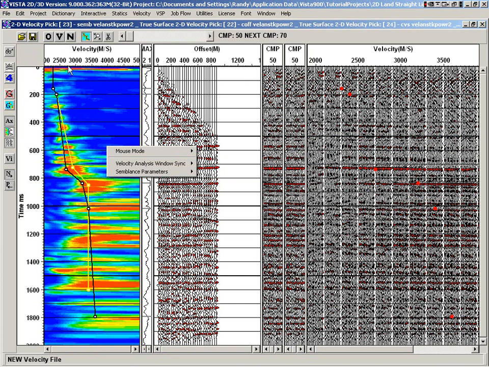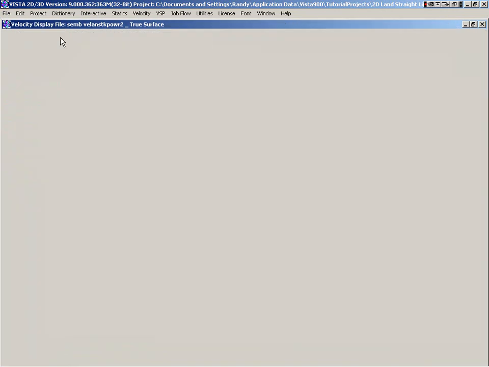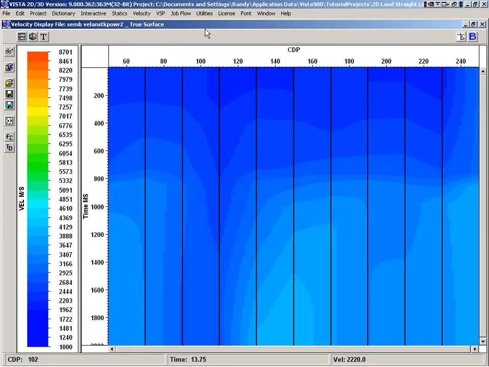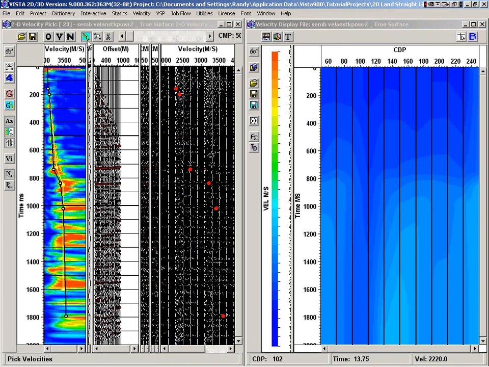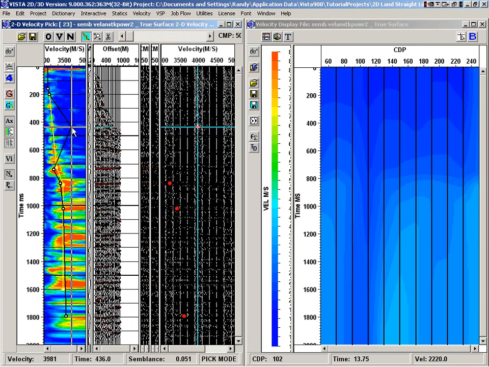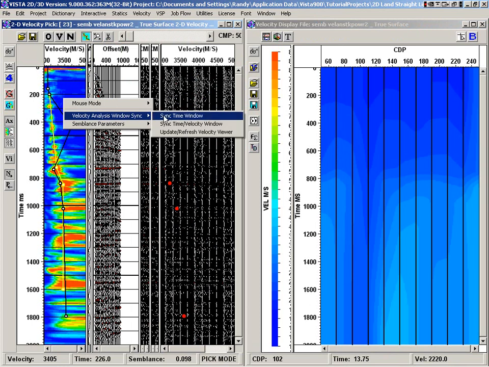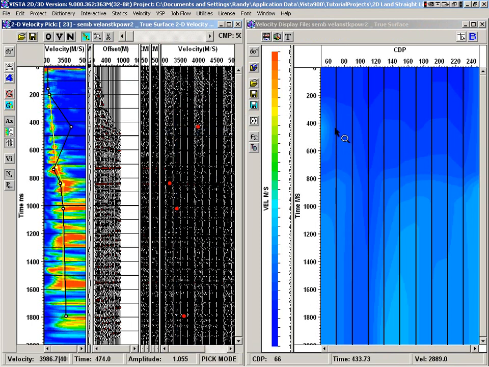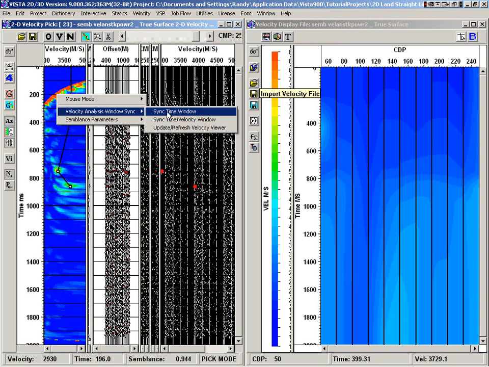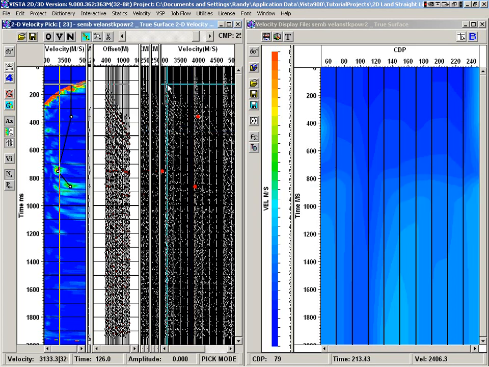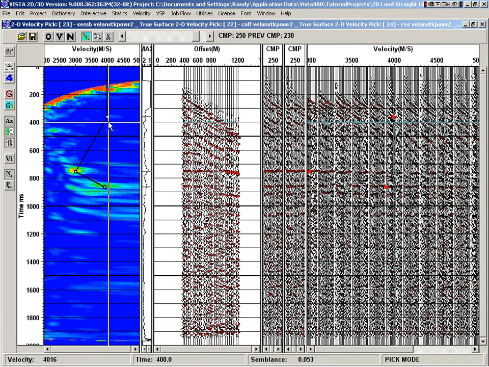So we could come up here and at any point we can view our velocities that we've got picked. And here what we can do is tile vertically. I'm just going to tile, and I'm just going to make a pick here, way over. At this point I could do a velocity sync. We can see our pick at this point here. If we move down the line and made another erroneous pick, we can see how that's affecting that. So let's go back here, and I'll delete that.